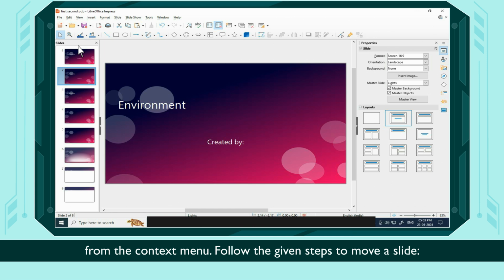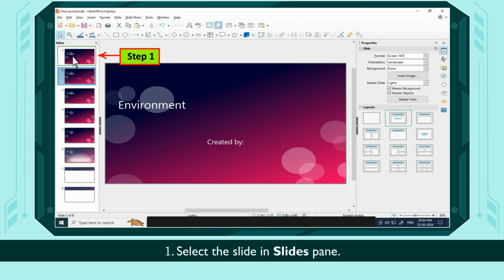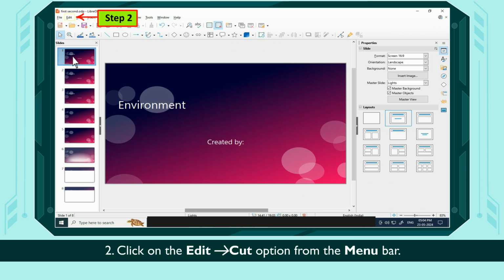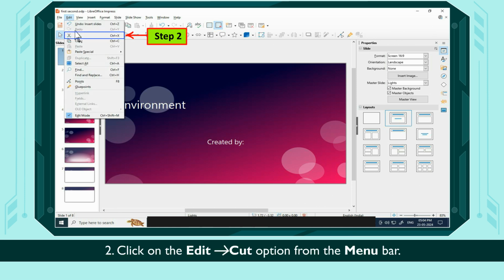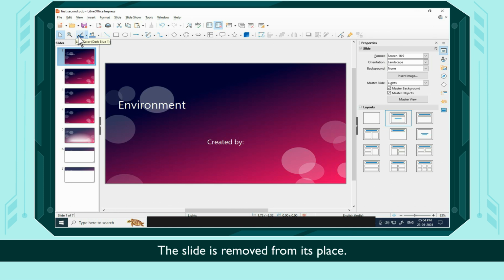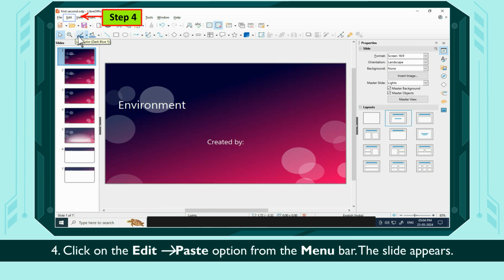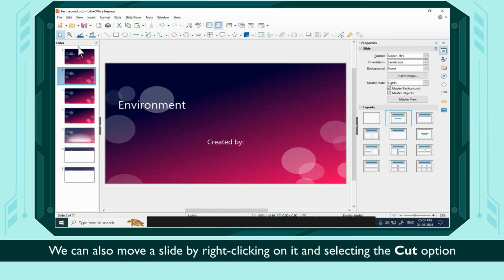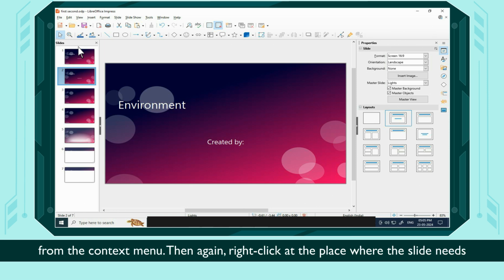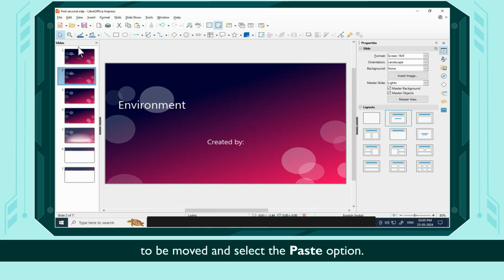Follow the given steps to move a slide. 1. Select the slide in the Slides pane. 2. Click on the Edit, then Cut option from the menu bar. The slide is removed from its place. 3. Mark the place in the presentation where you want to move the slide. 4. Click on the Edit, then Paste option from the menu bar. The slide appears. We can also move a slide by right-clicking on it and selecting the Cut option from the context menu. Then again right-click at the place where the slide needs to be moved and select the Paste option.